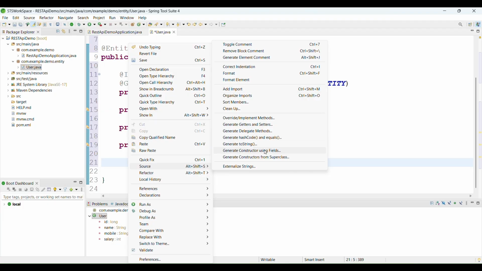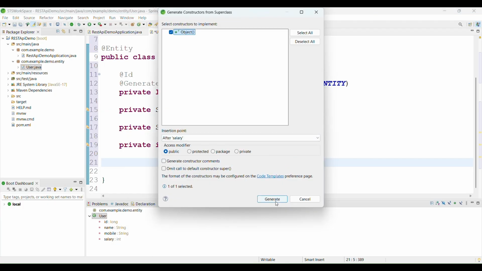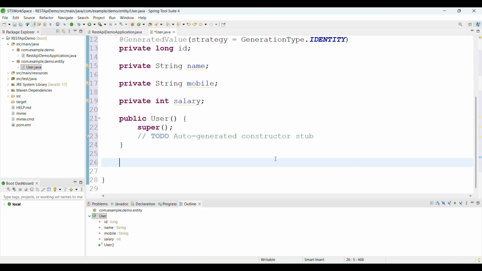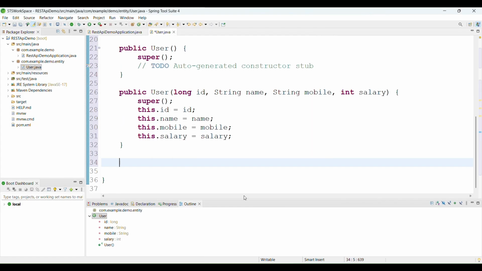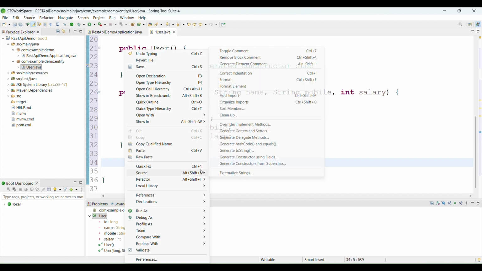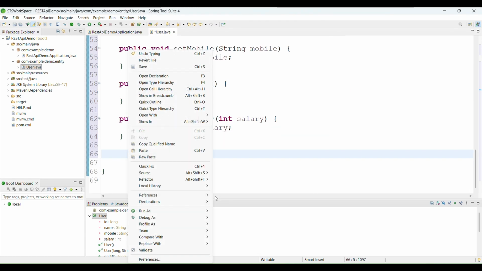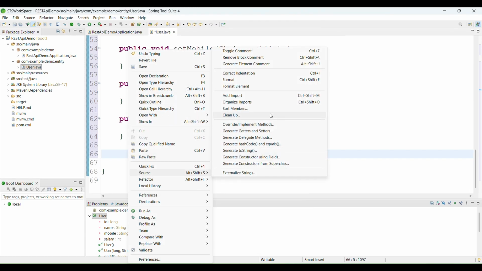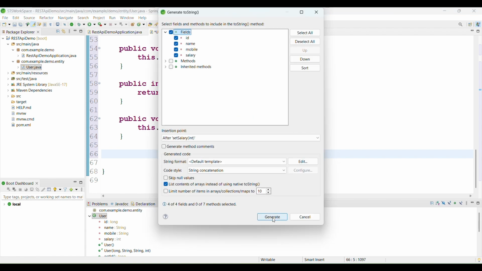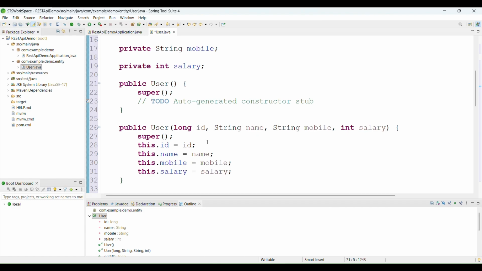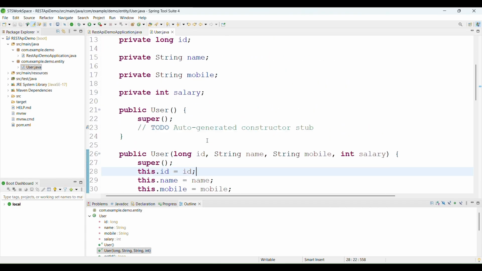Firstly we will create the default constructor. After that we will create the constructor with fields, and the next one is getters and setters: select all and just generate it. The last one is the toString method if you want to display the data. So for that we will use the toString method. So our entity class is ready.